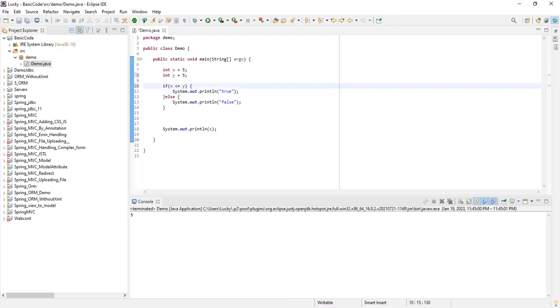Now... false? No, still true. It will be true, because you have an equal to sign. You have an equals to sign right now also. So it's still true.